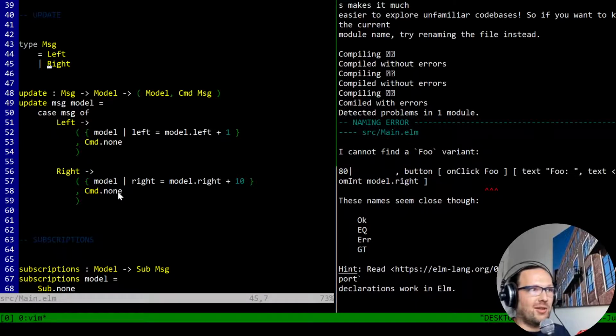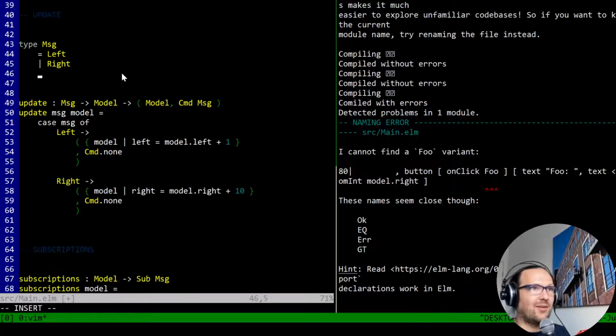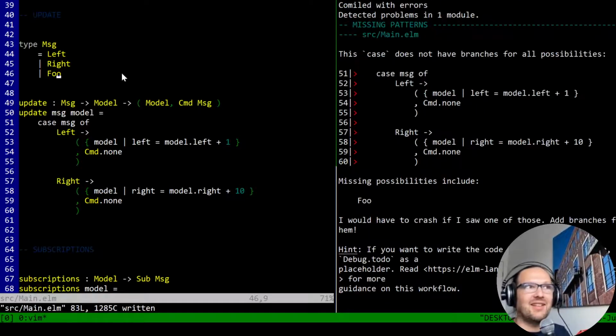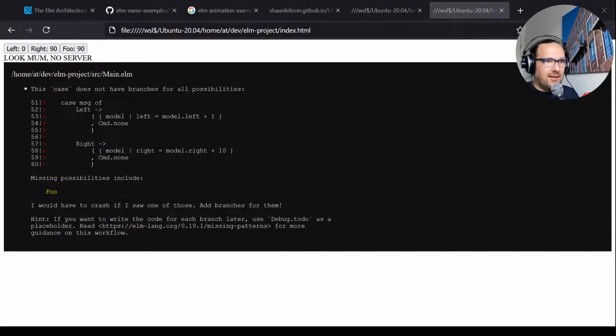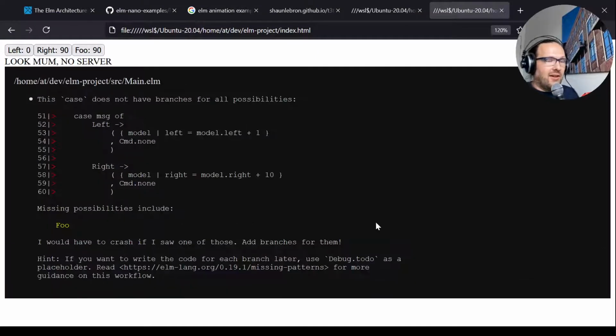So it told us it doesn't know the foo variant, so let's add the foo variant. Ooh, bam, that's great. Now it should work, right? Well, let's look at the browser, what it tells us. Going to zoom in a bit here. So there's still an error apparently: this case does not have branches for all possibilities.